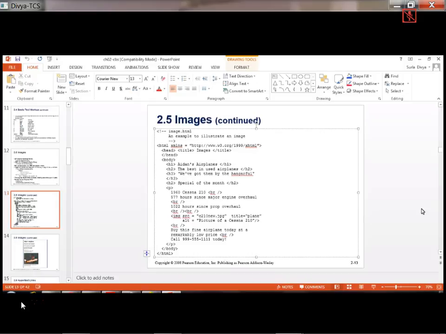So we have different HTML tags. Till now we have discussed H1 to H6 header tags, div tag, span tag, paragraph tag, italic tag, bold tag, small tag. Okay, so these are the tags we have discussed, and additional tags you can get from w3schools.com. Okay, image tag we have discussed.